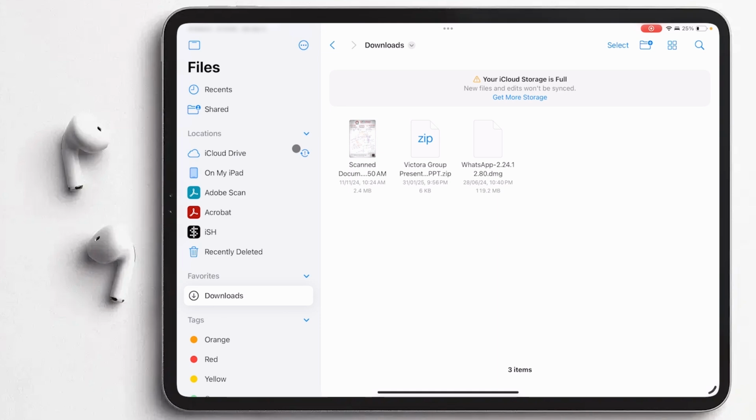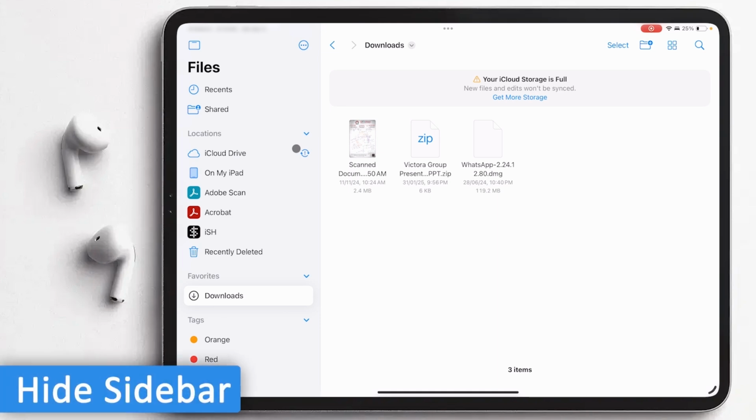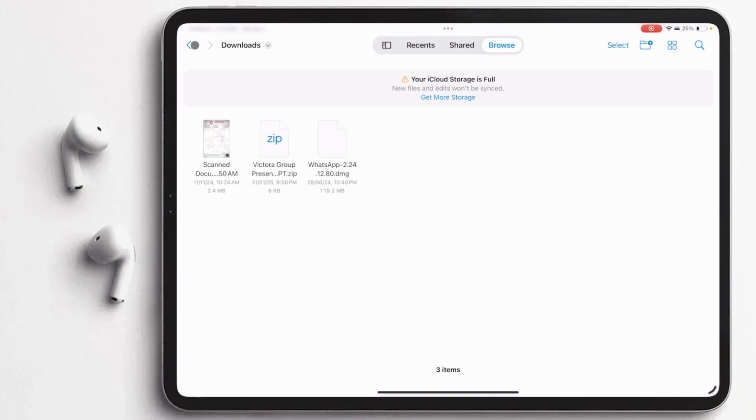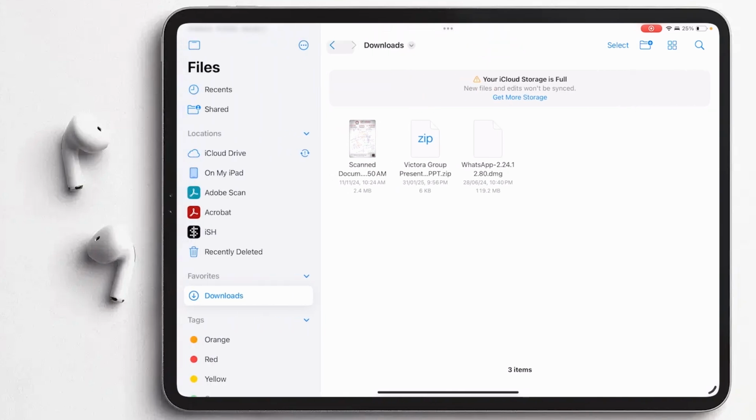Now let me give you a tip here. Let's say you'd like to hide this panel, so that we can do easily by pressing this button. When we press this button, now you can see we are fully utilizing the space, and the sidebar is hidden. If you want to bring it back, all we need to do is go on the top and click here, and then you will see the sidebar is back again.